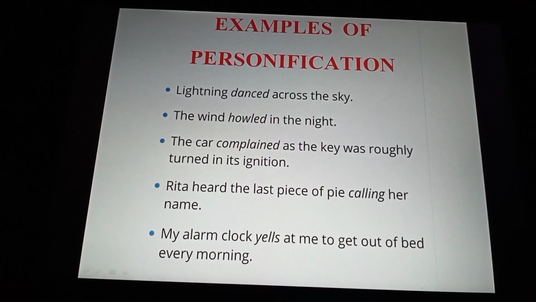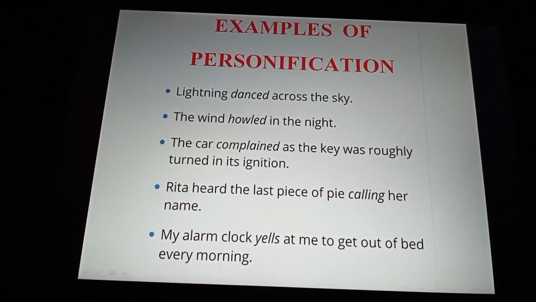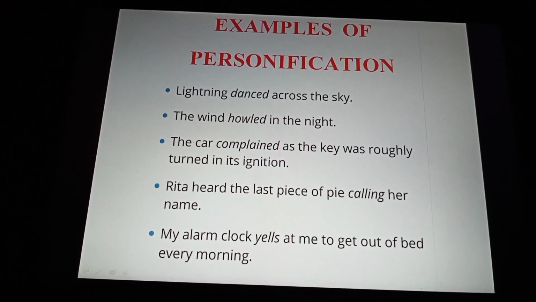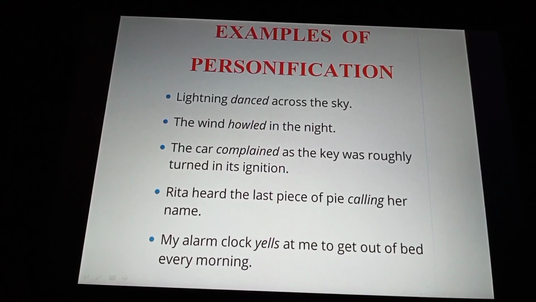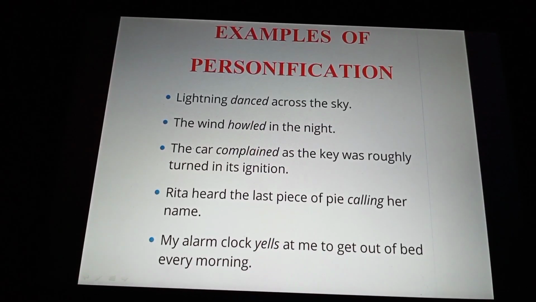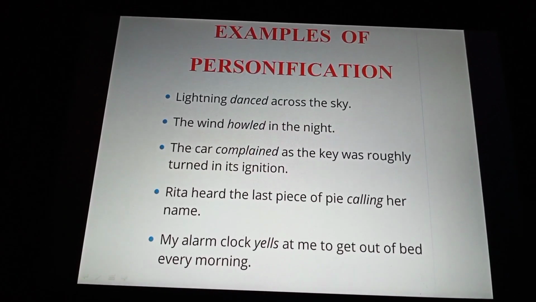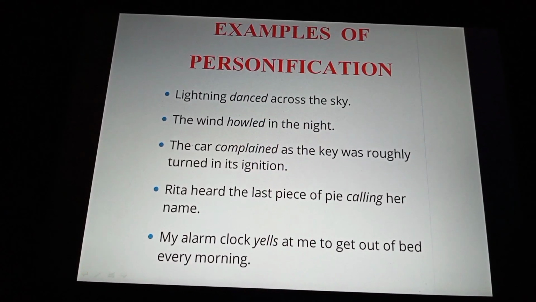Rita heard the last piece of pie calling her name. Calling is a human attribute. My alarm clock yells at me to get out of bed every morning. Do you think the alarm clock yells? But here it's used like that. So here the alarm clock has been personified. So I think children, you have been clear with the meaning of personification.